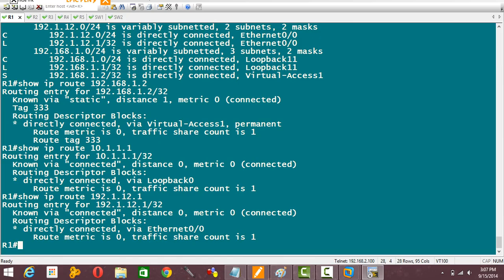Okay, this is your SVTI, DVTI now with the route set interface command. What does the command do? Now we'll move forward and do our spoke to spoke DMVPN. Okay, let's create a new video for that.